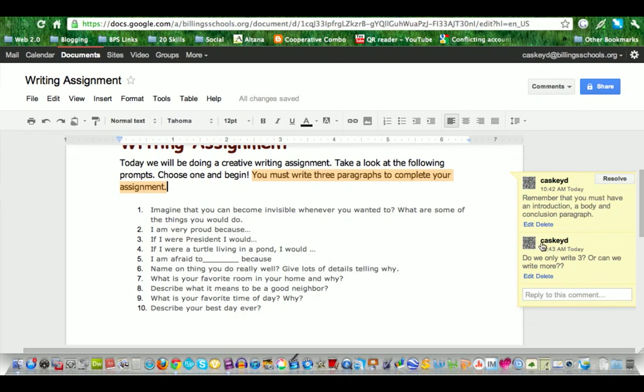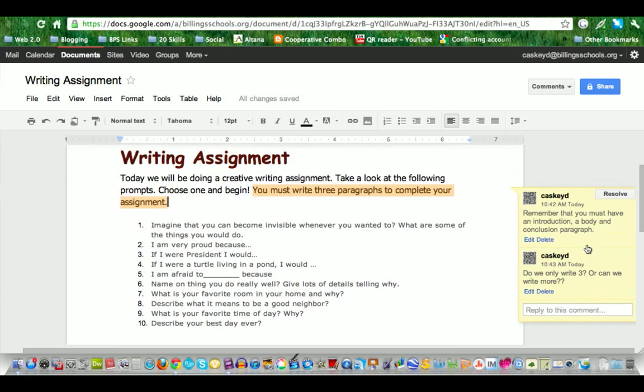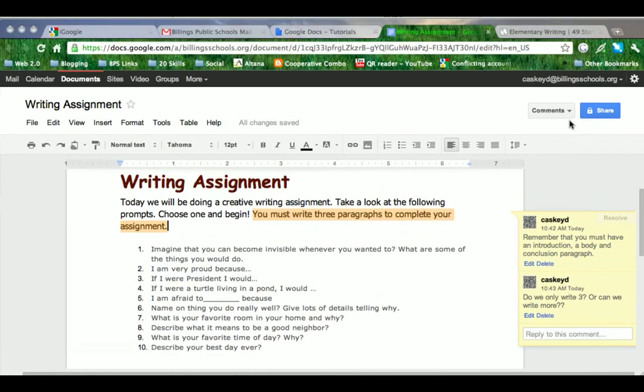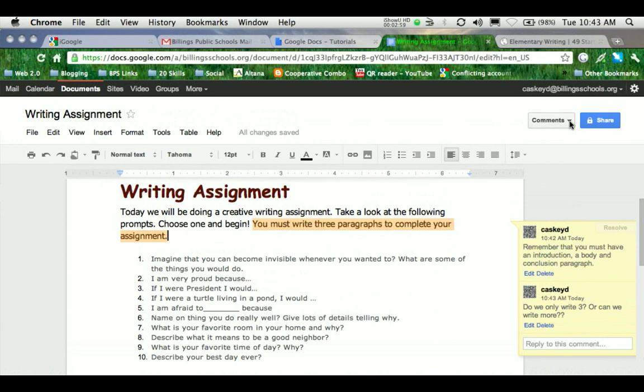When the student comes in, once you've shared the document, and clicks that reply button, then it would actually have their username there, and you would know exactly who was responding to your comments. One really quick note that you want to make sure you're aware of is in the upper right-hand corner, there is a button for comments, and this is the setting for comments.